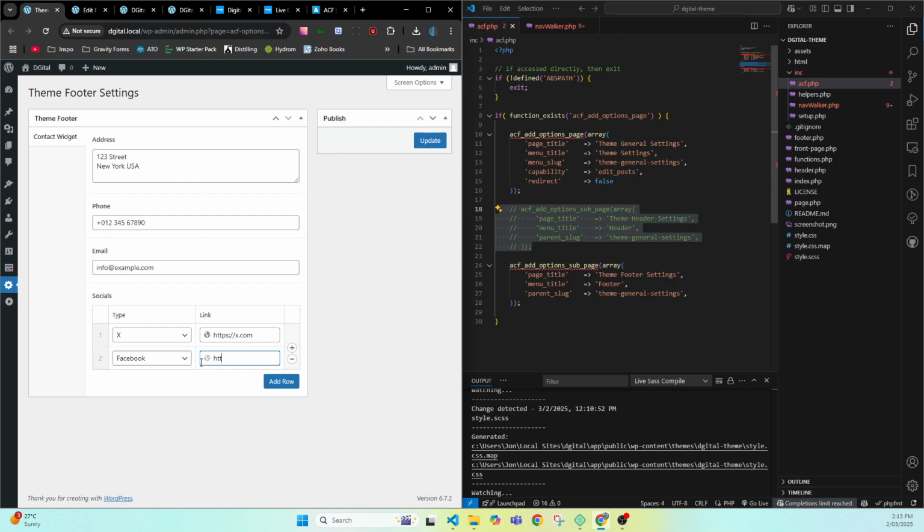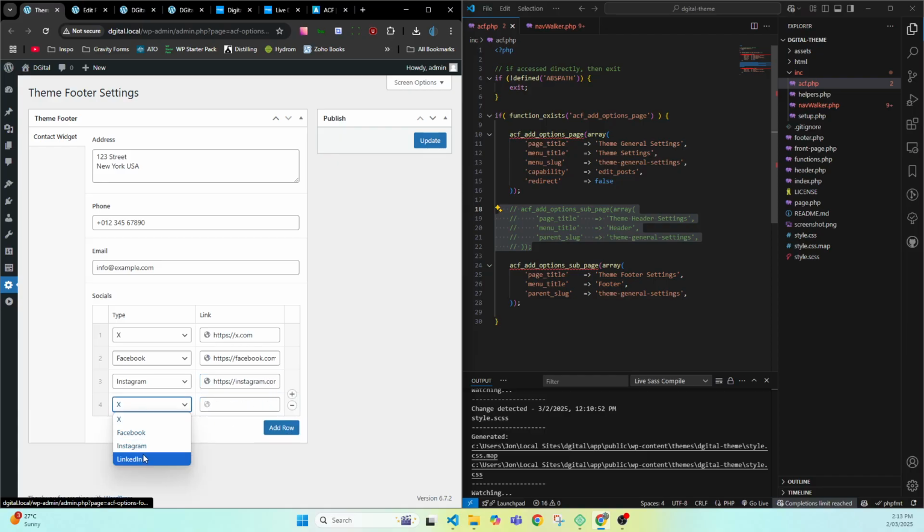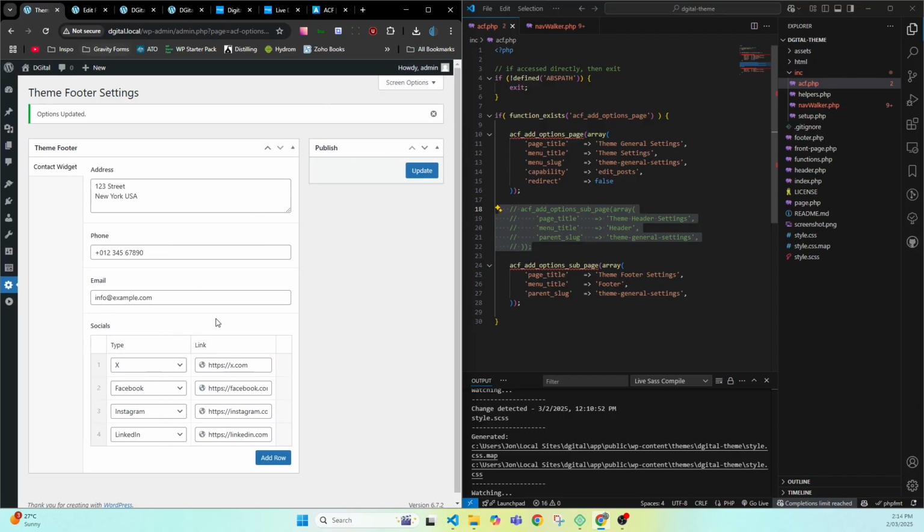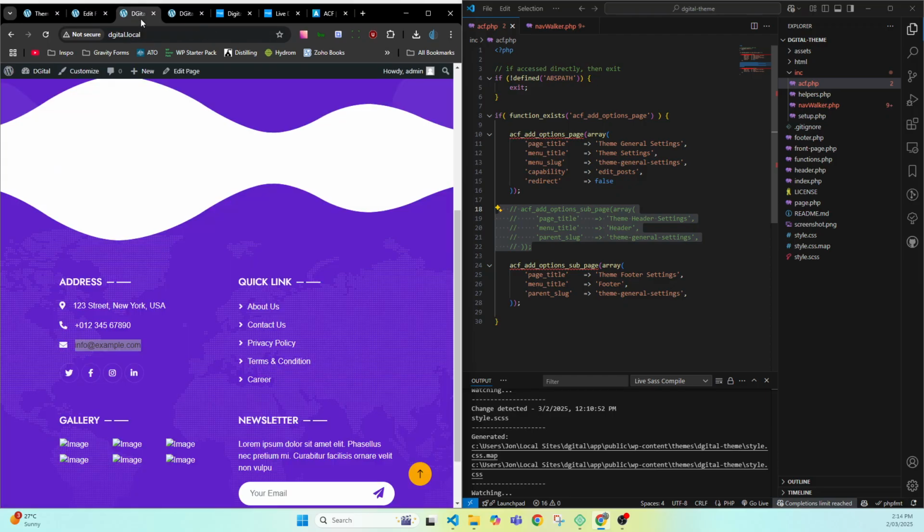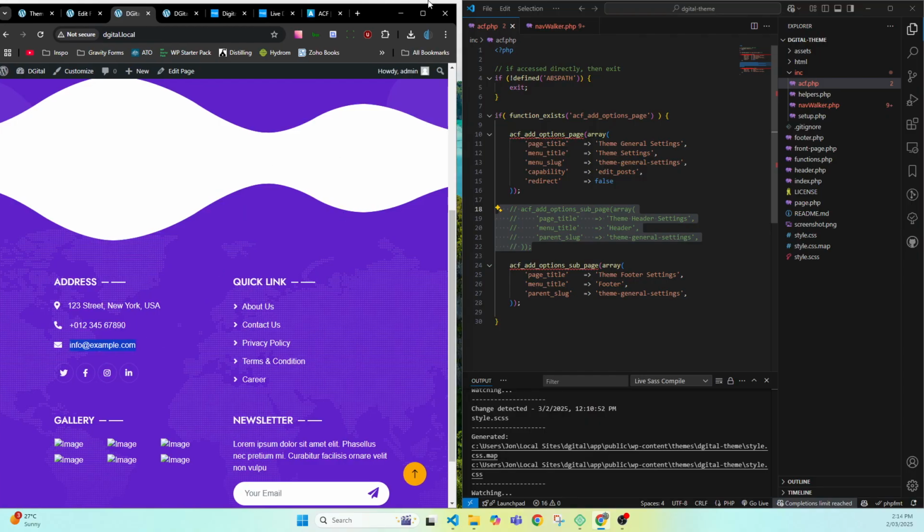Facebook. Instagram. And lastly, LinkedIn. Obviously, if this was a real site, you'd be doing the proper actual URL socials. All right, so we've got that in there. So obviously we haven't done anything in our front end yet.